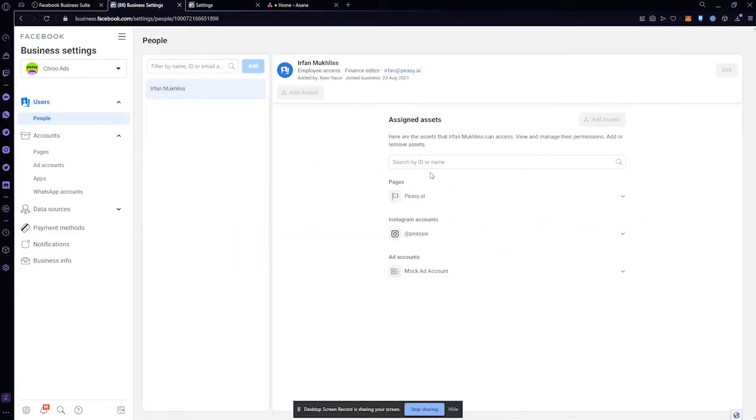Hello. So today I would like to show you how you can create a payment method for your Facebook Business Manager. This is important in order for you to create your ads on Facebook because you're going to need money to do that, right? Yeah. So the first thing that we need to do right now is click on payment method.